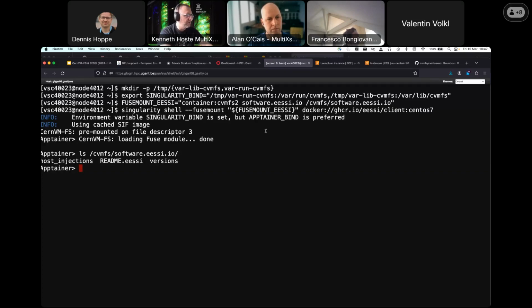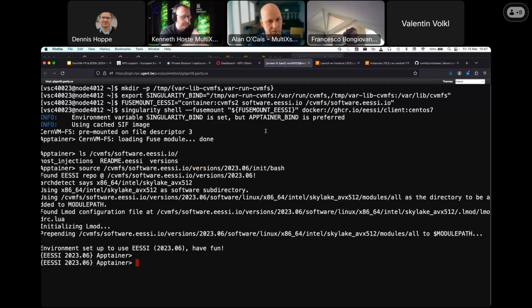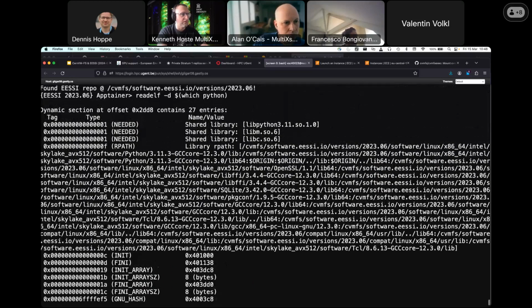I can even show it here. So let me source things so I have a binary to look at in a bash. Let me load PyTorch. So what I want to show you is that that host injections location, it's something that we bake into every binary that we include in EESSI. So if I do a readelf -d on the Python binary that we have, you will see the RPATH section, which is going to be quite long.